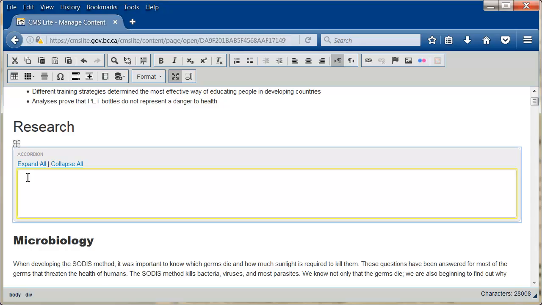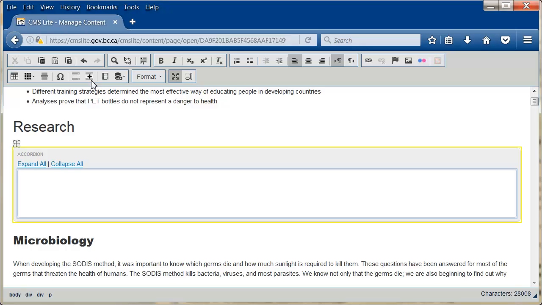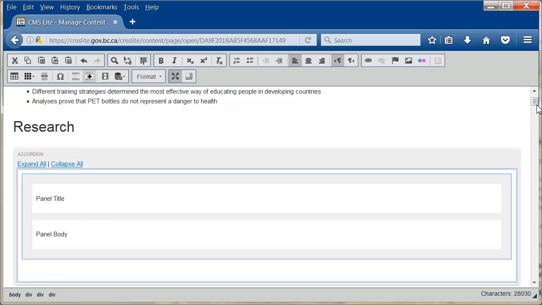Make sure to click inside the accordion before selecting the panel icon. Note that the accordion icon is no longer active. You cannot create an accordion inside another accordion. Select the Panel for BC Accordion icon. 2 fields are inserted, which will contain the title and the body content.